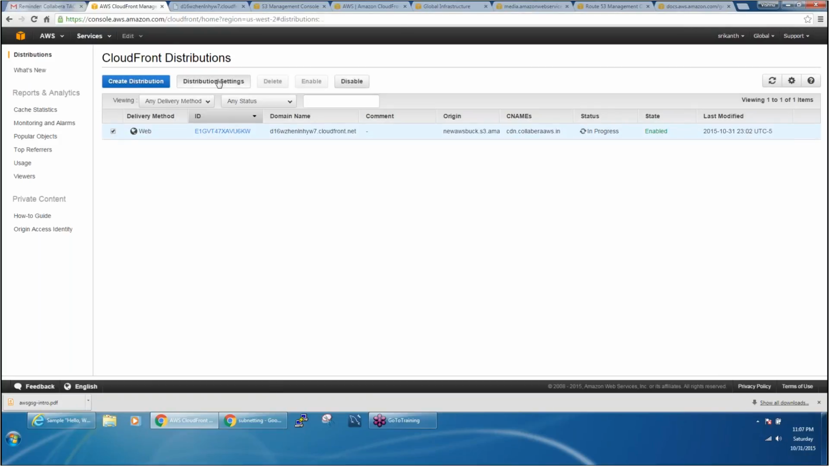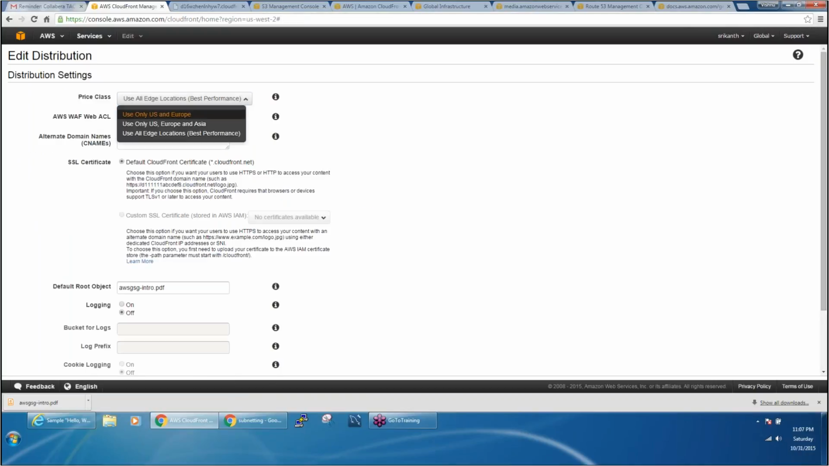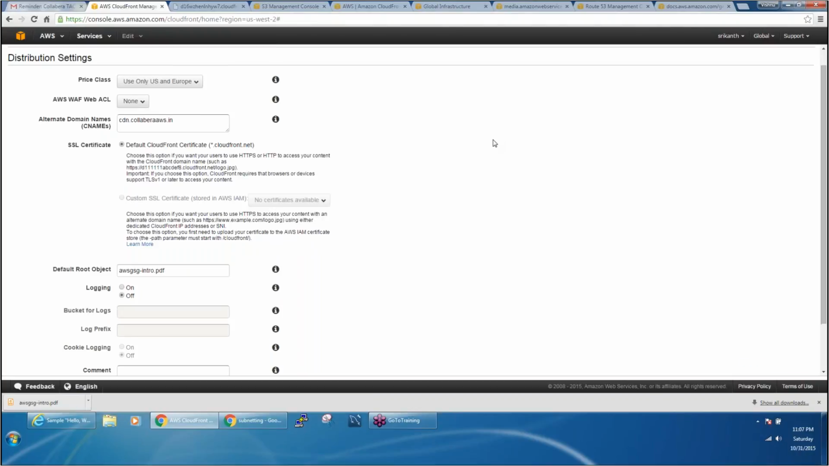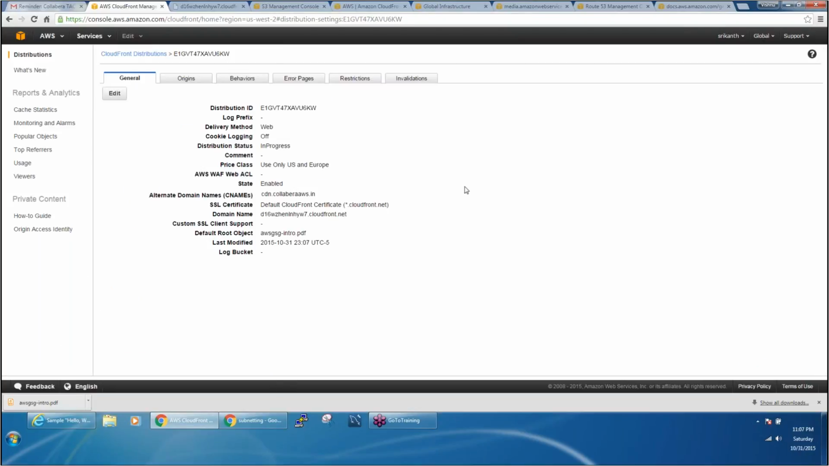If you want to change anything here, you can change it. I'll say US. I don't want to have this in all the locations. I just want to have it in those 3 locations. And if you want to again change any root page, or enable logging, all of this stuff, you can do it. Click on yes, edit.